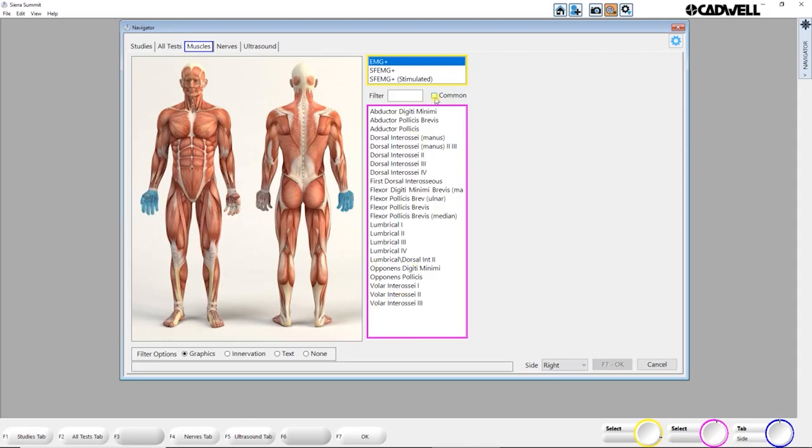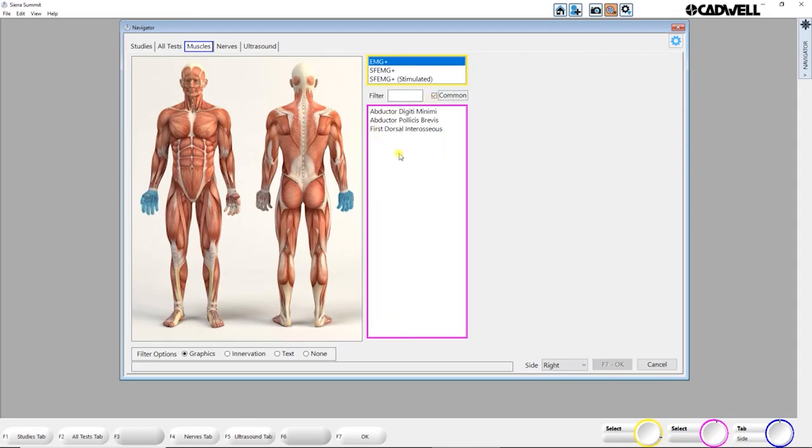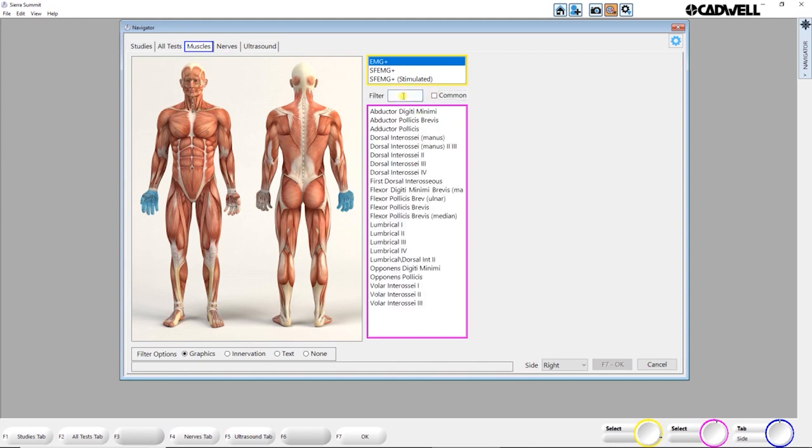Checking the common box will filter those down to just the muscles that you commonly use, and those are set up in the test setup. Obviously, you can also use the filter and just start typing in any muscle you want to find. Double clicking on a muscle will launch into that muscle. If you click on more than one muscle and then hit OK, it will add all 3 of those muscles into your study window and begin the test.